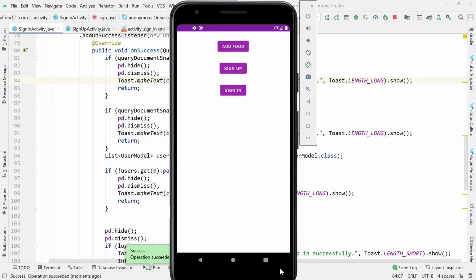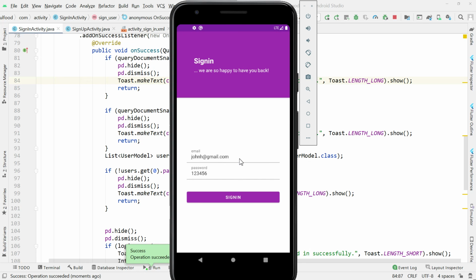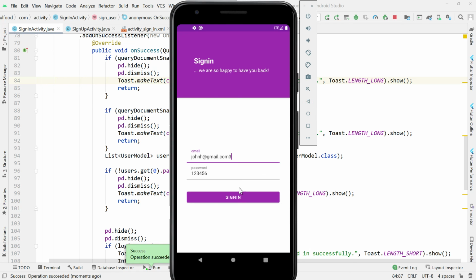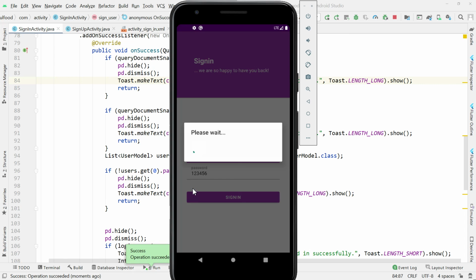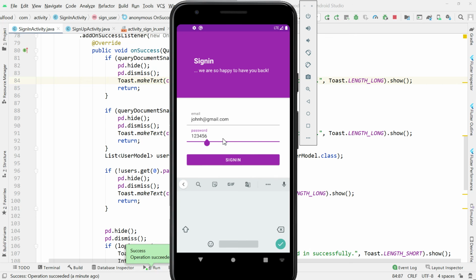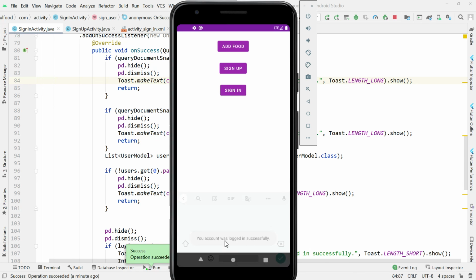So let's click on sign in. Let's enter a wrong email. Email not found on database. Let us enter a wrong password but correct email. Wrong password. That is perfect. Let us enter everything correct. Your account was logged in successfully.